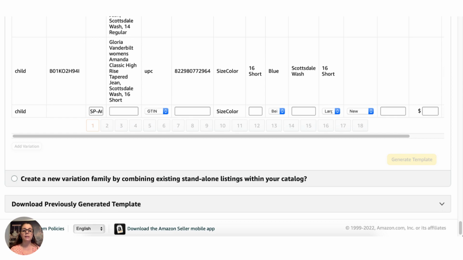In the next box, it defaults to the word GTIN. If you click the blue arrows, it will drop down for you to choose UPC. Then in the following box, you are going to enter the correct UPC off your item in this box.